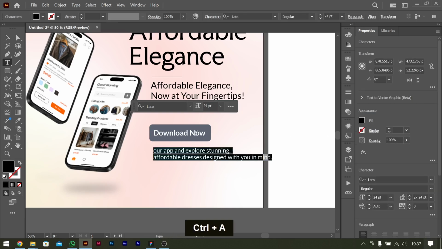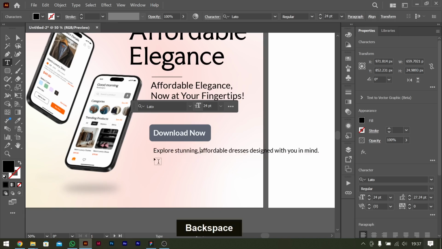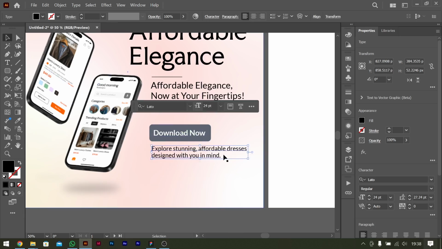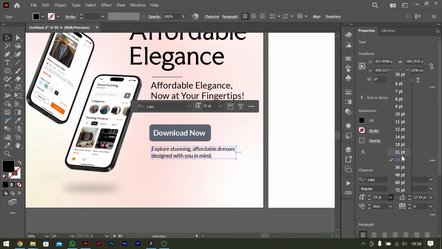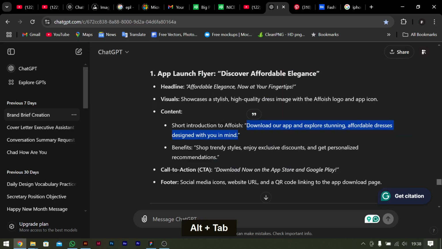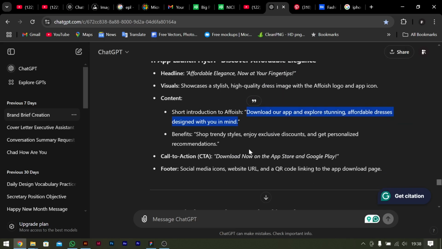Paste this guy, and download now, and we could just take that and just say explore stunning affordable dresses designed with you in mind, something like this, and then we'll make this 21. Download now, bring that up there. We also have, okay, I think download now on our App Store and Google Play Store.